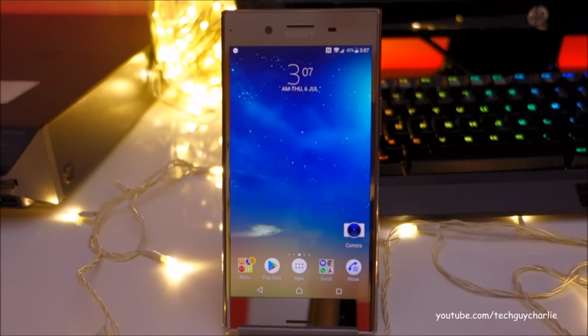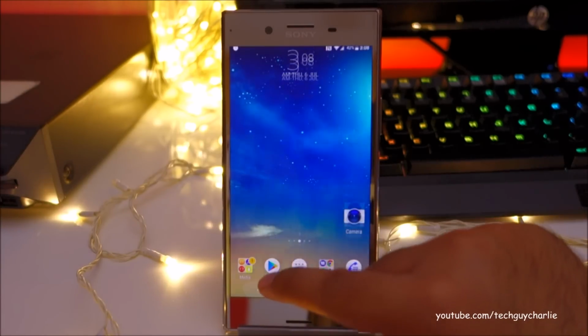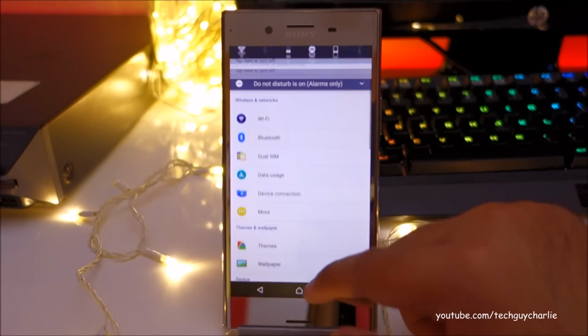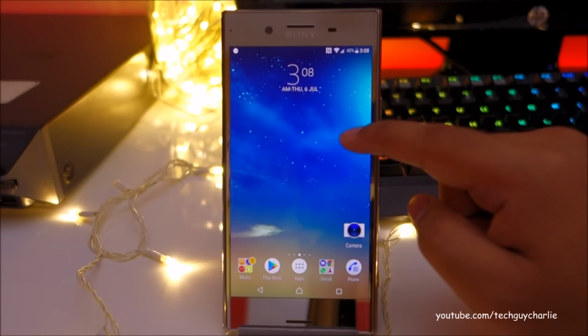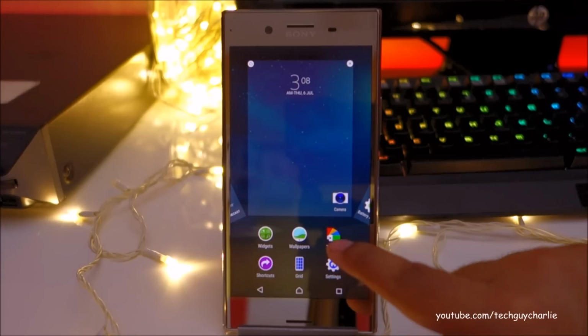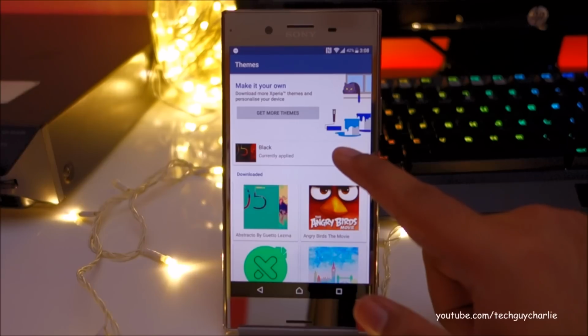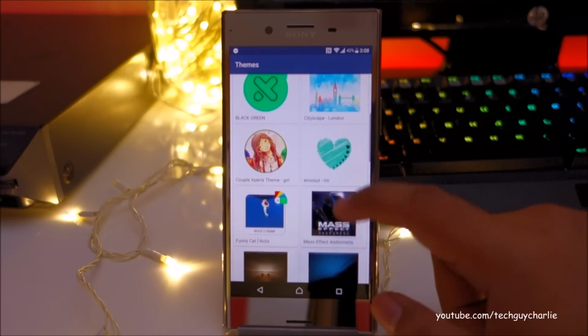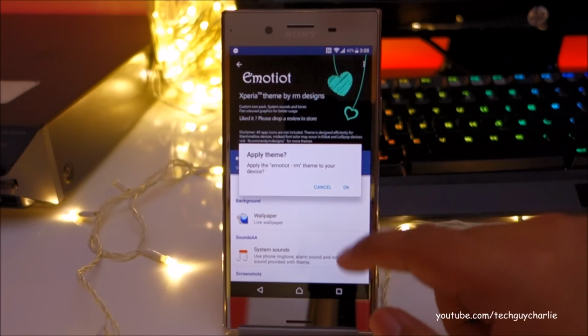Did you guys know you can apply themes to your Xperia phone to change the navbar icons and just generally change the color theme of your Sony Xperia XZ Premium? So to change a theme on your phone, just long press the home screen and select this option which says themes. Now currently you can see black theme is applied. You can go ahead, download themes from the Play Store. For example, let me show you this theme.